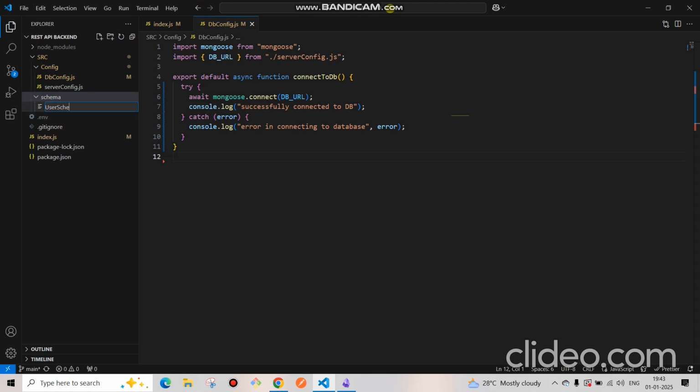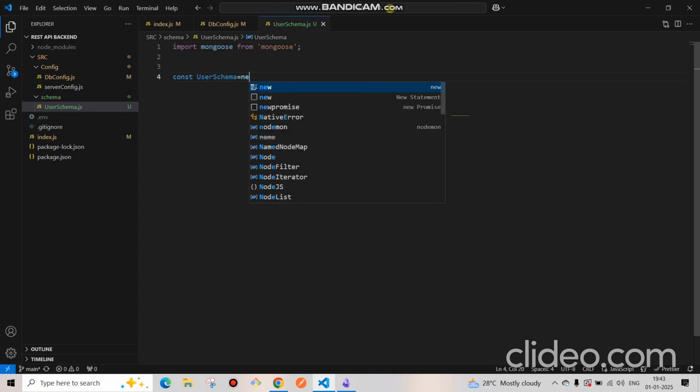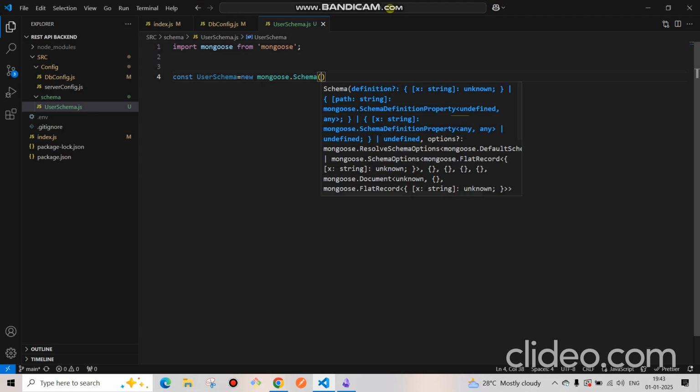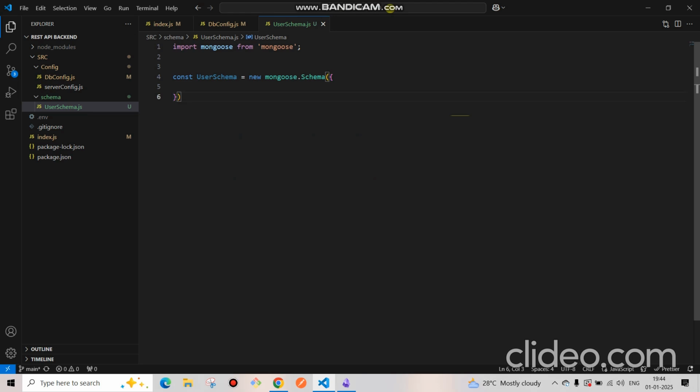userSchema.js. First of all I will import mongoose from mongoose, and I will create our first user schema. I will say const userSchema is equal to new mongoose.Schema. This is the way in which we create a schema. Mongoose provides us a method called Schema, which helps us create a new schema.